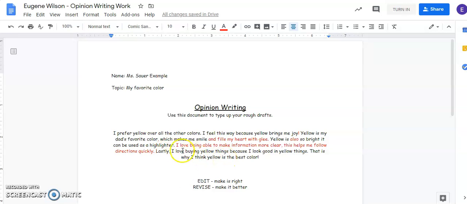So since I've added my explanation, I can move on. Lastly, and I want to highlight that real quick. I hope we're using words like this to move us along in our sentence, in our paragraph, sorry. Lastly, I love buying yellow things.